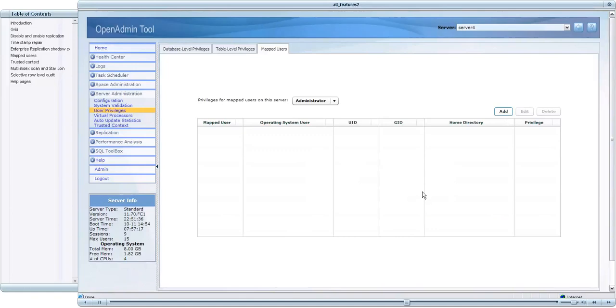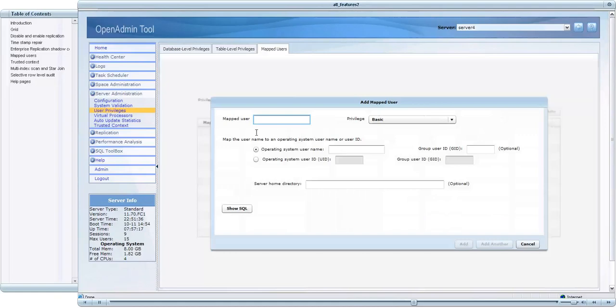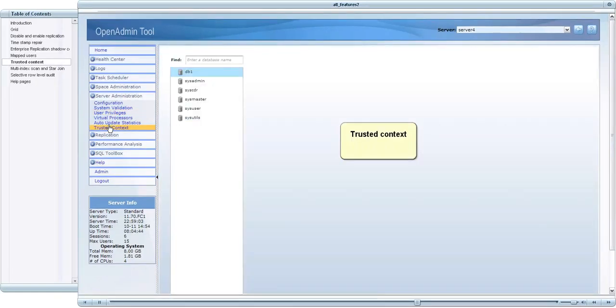You can add, edit, and delete mapped users. Now we will take a look at the Trusted Contacts feature.